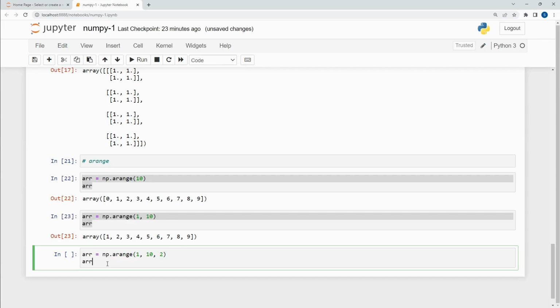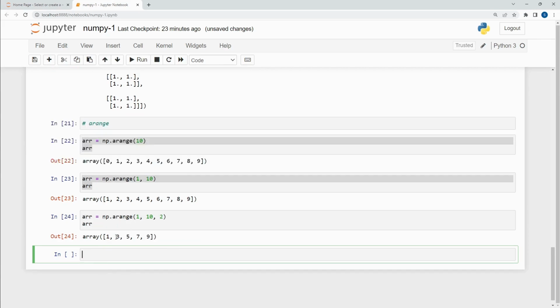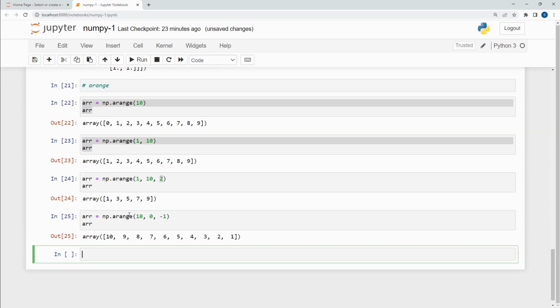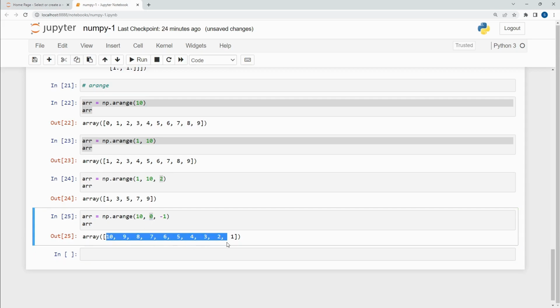If I run this, see, we got 1 3 5 7 9. Now the 2 represents the difference between two consecutive numbers. So with this, you are getting increasing numbers. If you want decreasing numbers, you can start with a higher number, then go to a lower number, and the difference would be negative 1. So you have from 10 to 0, but it won't include 0.